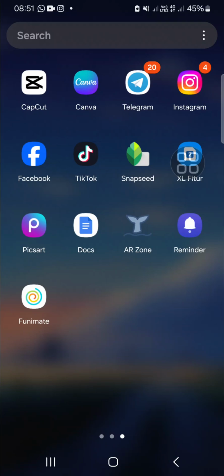In today's tutorial, I'm going to show you how we can add sound in Funimate. Okay, let's get into it. Before we add sound to the Funimate project, I'm going to search for a sound on TikTok.